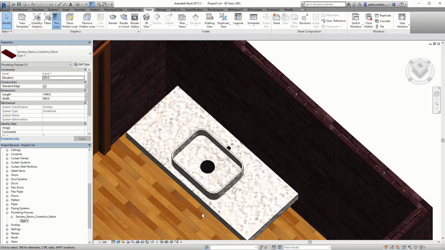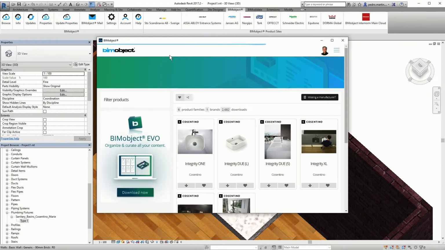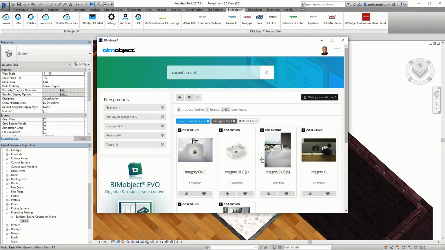Lastly, we can also use the integrated BIMobject app for Revit to search and download Cosentino products. We just need to search and choose the files we want to download.